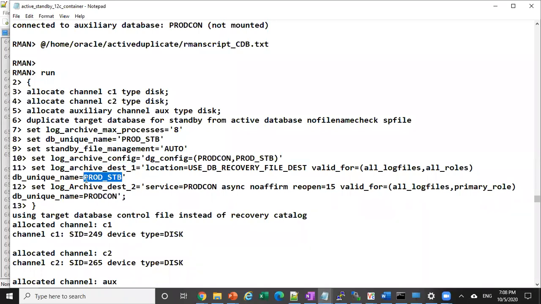Can you check the log archive dest 1? Sure, one sec. Yes, I did put the primary. Okay, now this is the standby, so you reverse. Instead of primary, you put the standby. For the log archive dest 2, you probably put the standby DB name here. Correct. You just reverse, you put the primary now. That's the only thing you have to do.